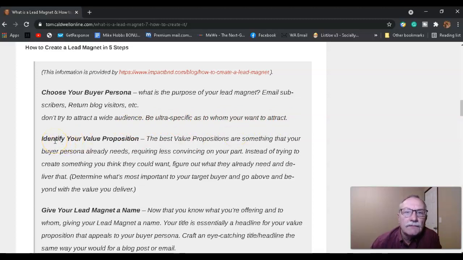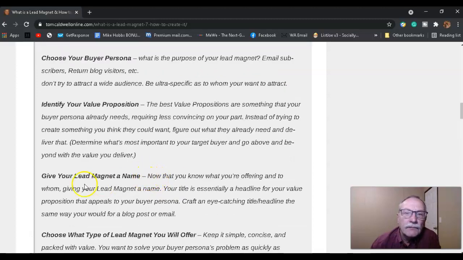Step number 2 in creating your lead magnet, identify your value proposition. The best value propositions are something that your buyer persona already needs, requiring less convincing on your part. Instead of trying to create something you think they want, figure out what they really need and deliver that. Determine what's most important to your target buyer and go above and beyond with the value you deliver. And like I mentioned earlier, as affiliate marketers, online marketers, digital marketers, anyone selling something on the internet, you've got to provide solutions for your potential customers' problems.